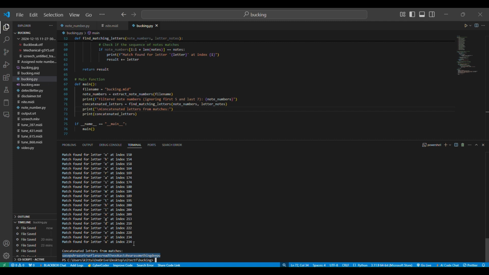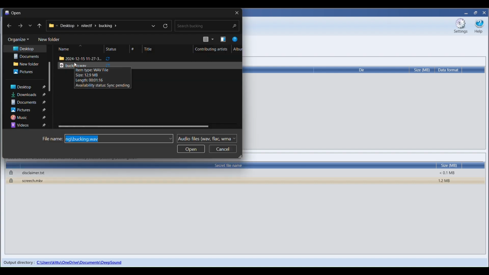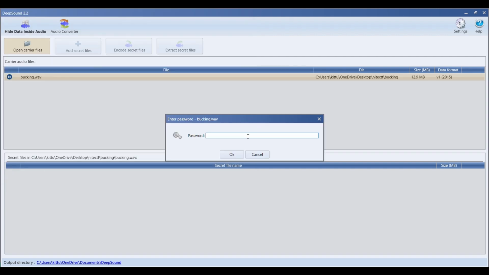So if you see it carefully, you see the word deep in it. I used the DeepSound tool, the software. What it does is it hides different files inside another audio file. So I loaded the original .wav audio file, bucking.wav, into DeepSound, and when I tried to open it, it asked me for a password, and we already had the password. I never really knew that I needed a password. By mistake, I made a password.